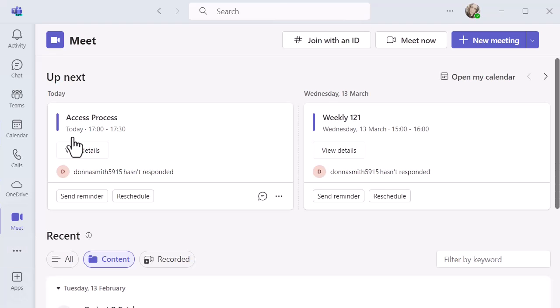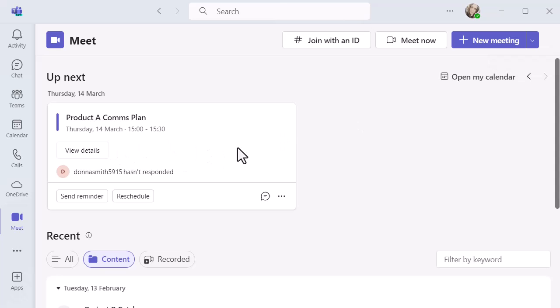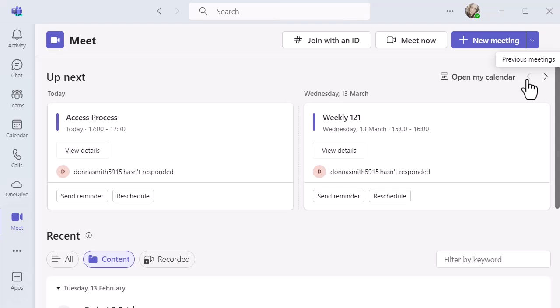So when I click on that, you'll see I've got information about my meetings, so I can see the next meetings I have on the access process. And then if I go along, I've got a weekly one-to-one, and there are some arrows as well that will take you further along and show you any meetings that you have coming up. And you can also open your calendar, which will be the calendar view that you get on the left-hand side.